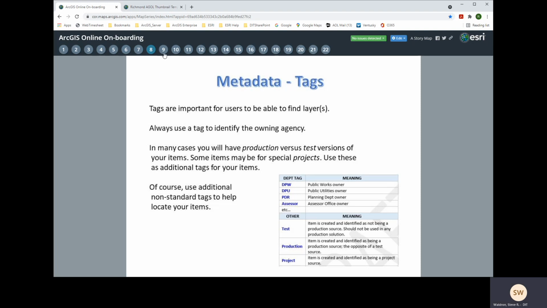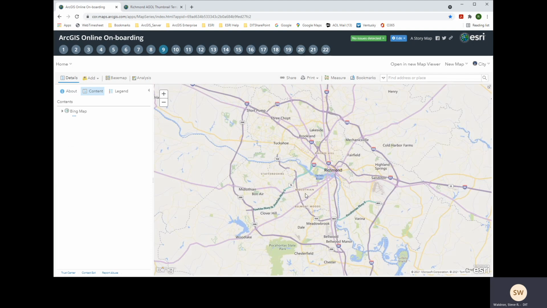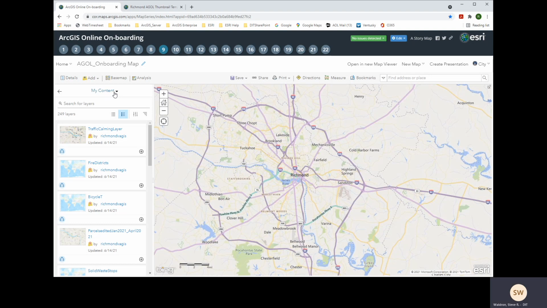So I'm going to jump out into ArcGIS Online and just refresh your memory about how useful tags are. So here we have a web map. And let's say I'm interested in finding anything associated with the Richmond public school system. So I'm going to go to add data. I'm going to search for layers. I'm interested in searching the whole organization.